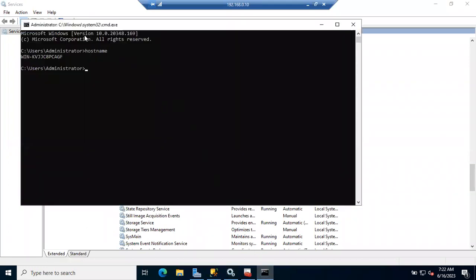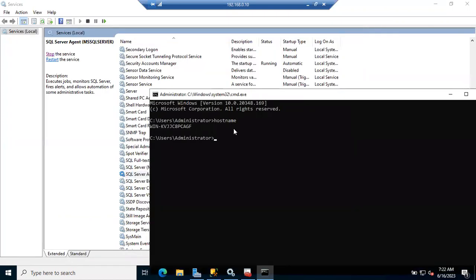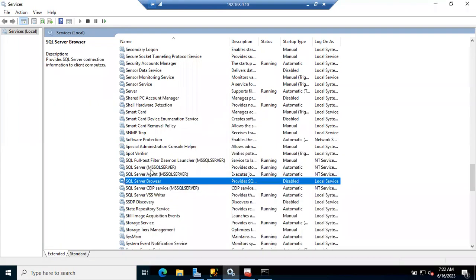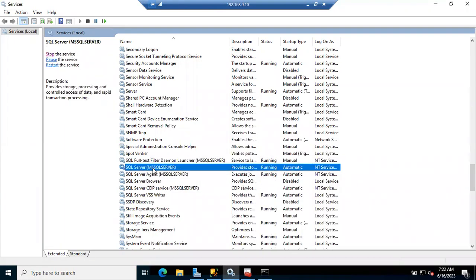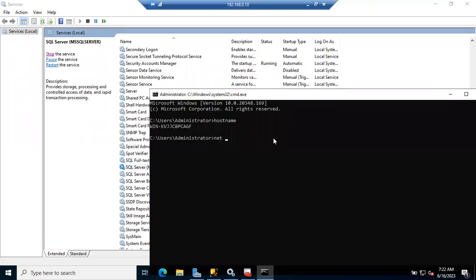So let me show you how to restart SQL Server from command prompt. Now I want to restart this SQL Server, right? So there is a command from command prompt, net. Currently it is running, SQL Server is running. You can see the state, it is running. I want to first stop it, right? Net stop MSSQLSERVER. Okay, just hit enter.